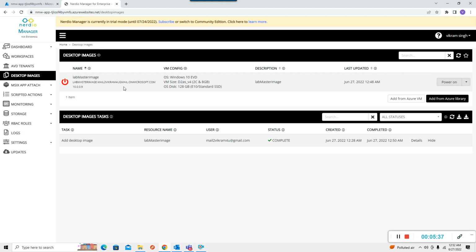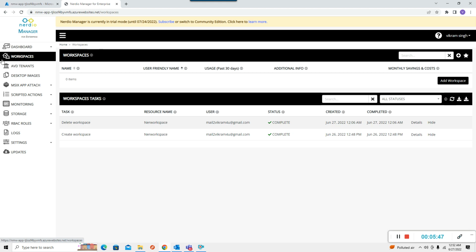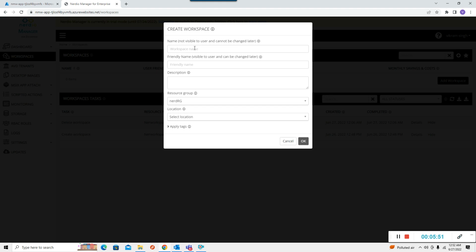And now what I'll do, I'll create a workspace, and in the workspace, I'll create the host pool. Okay, so I'll go to the workspace, click on add workspace, and give the name to the workspace. As per the standard naming convention of your organization, you can keep it as per your standards. And this is just a test lab, so I'll make it workspace WS.